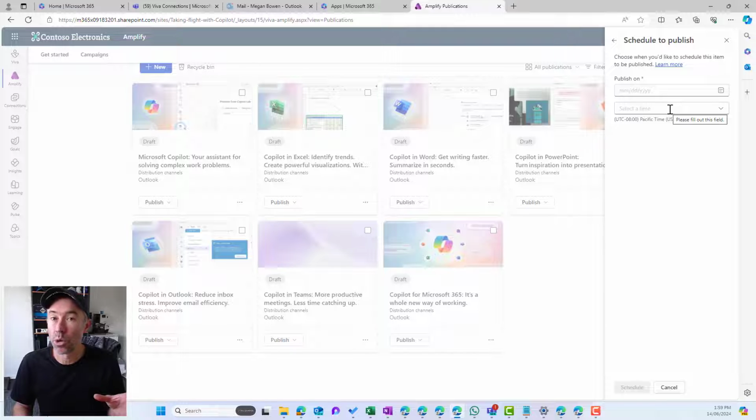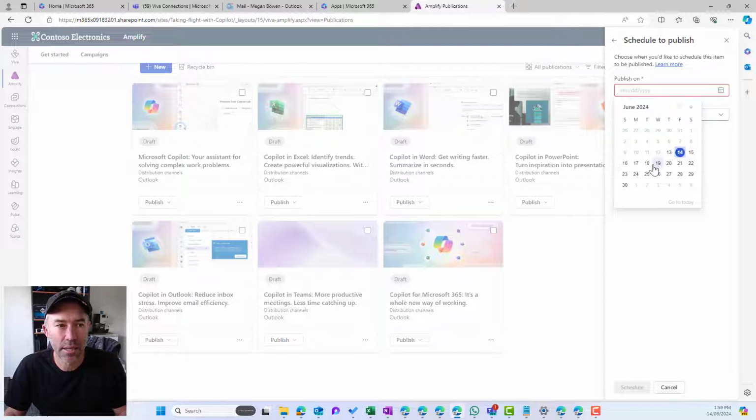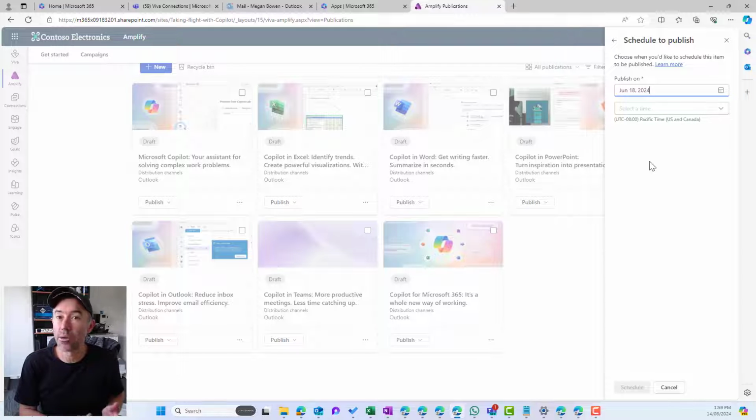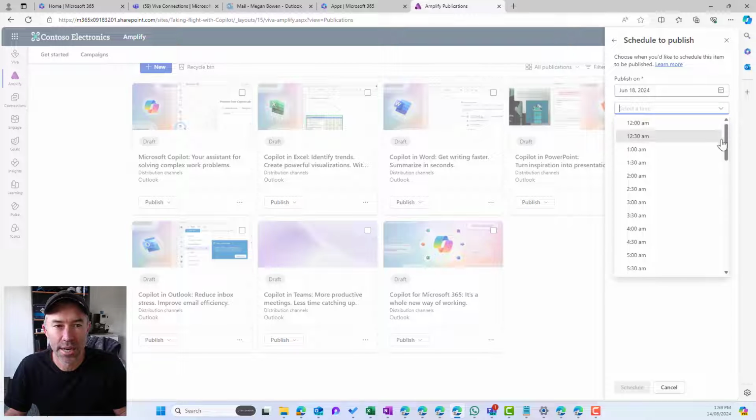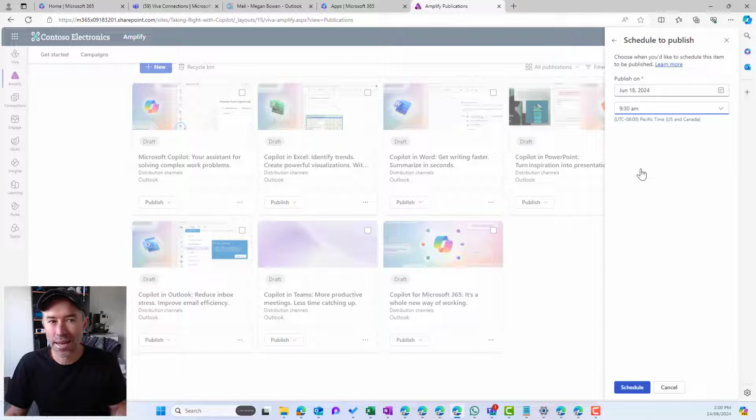Now what we want to do is schedule when we want to publish that out. So I'm going to click on my little calendar. We're going to send that out on Tuesday. So these campaigns are going to be sent out weekly, every single Tuesday. All right, so I'll go June 18, and now we'll set a time. We'll let everybody come into the office to get their work done. We'll say 9:30 a.m. and we'll schedule that.